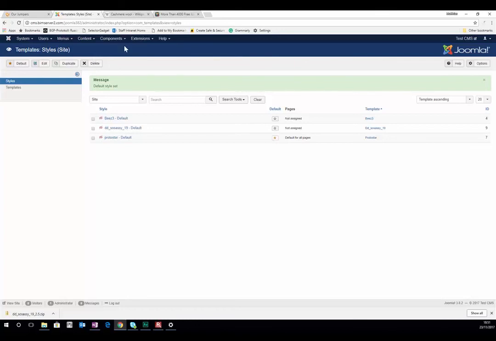Any other questions? So them templates there, you downloaded all that? No, the first two, Beez and Protostar, came with it. And Sassy is the one I just downloaded. But like I say, I wouldn't have gone into templates if you hadn't asked.